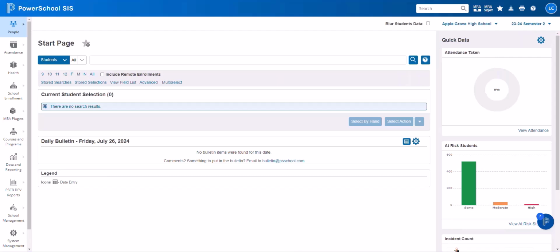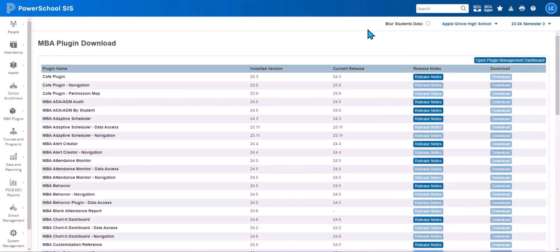Today I'm going to show you how to update the MBA plugins. If an MBA plugin needs to be updated, you will see this special icon in the upper right corner of your screen. Go ahead and click to see what needs to be updated.